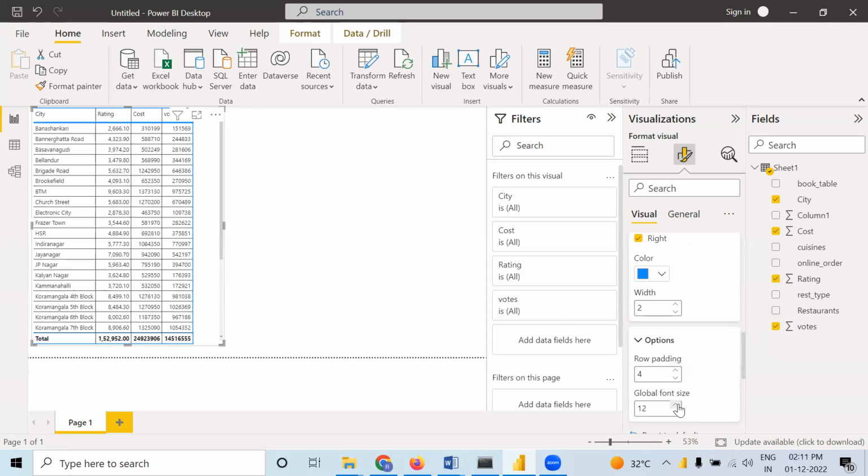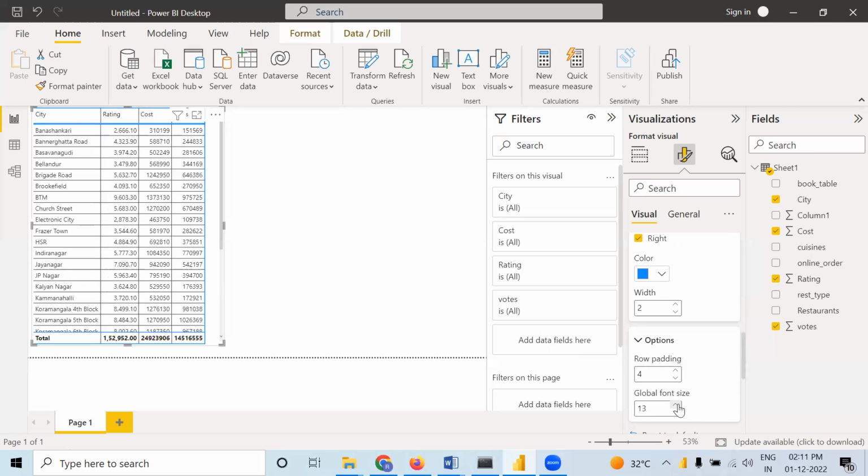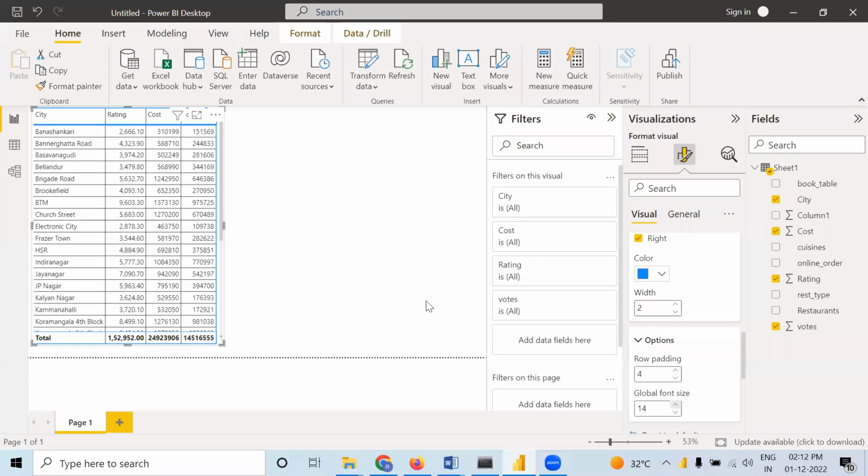If you want to increase the font size like this, that also you can do. It will increase the entire size together, whether it is a column header, values, total, everything, it will increase together. So now it is looking better. Now the values are visible to you, right? All of you?